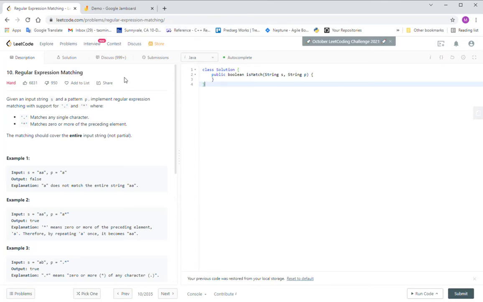Let's look at question number 10, regular expression matching. Regular expression is a very common concept in the R language. R language provides the regular expression library to handle it. Now, in this question, we will write our own regular expression matching function. The input is a string and a pattern. If this string can match this pattern, we will return true, otherwise return false.